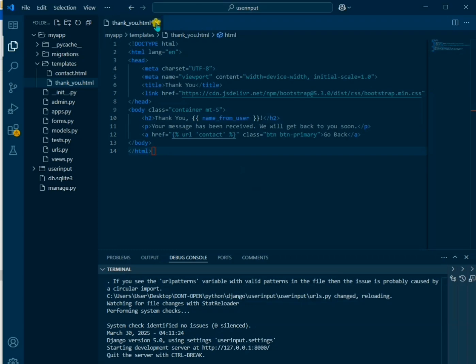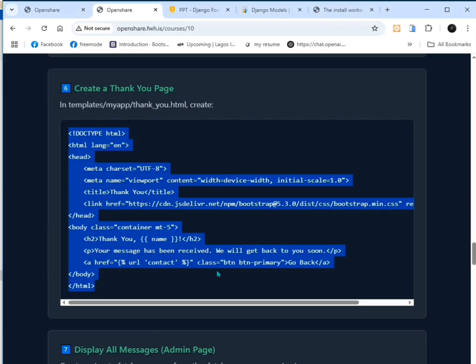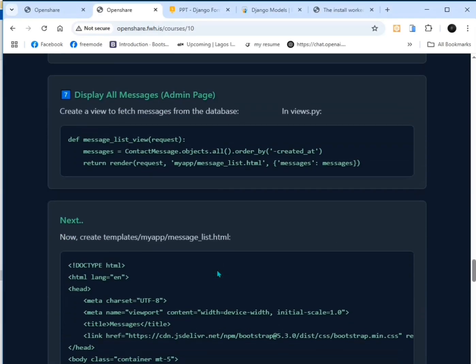All right, I guess the next thing we need to do is to set the URL.